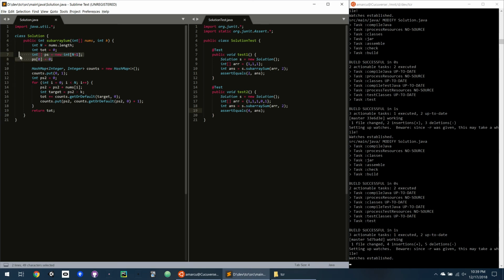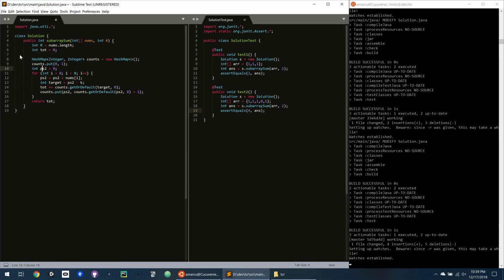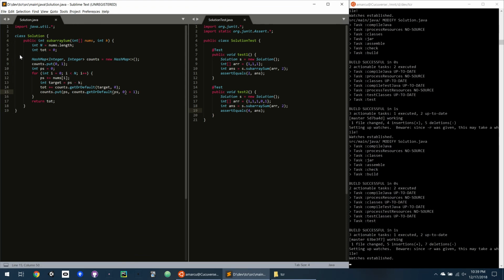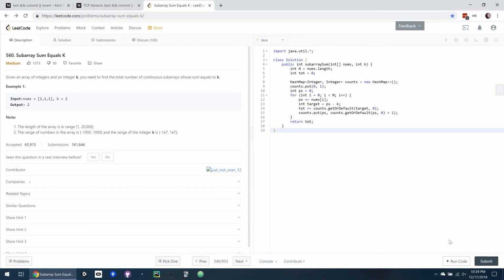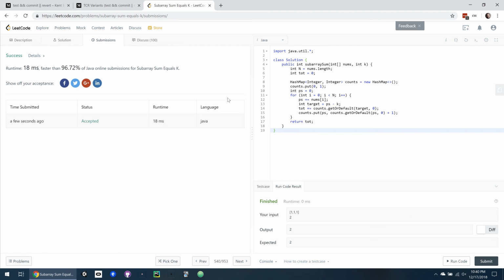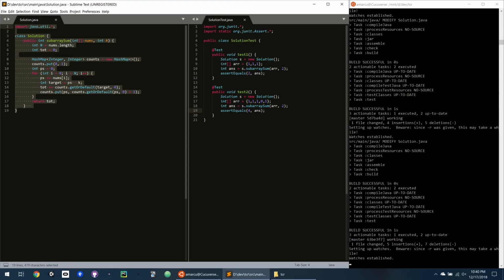Now we can actually clean this up. Yeah, this can be plus equal. I can make PS. Great. This seems to be working. Cool, it worked. Out of curiosity, let's try to see if it actually works in LeetCode. It compiles. Yeah, it worked.